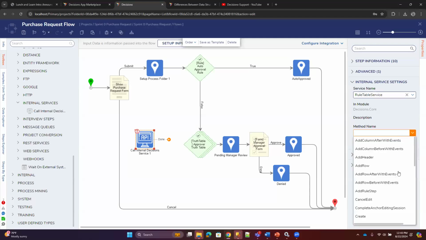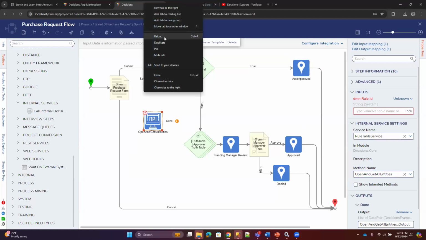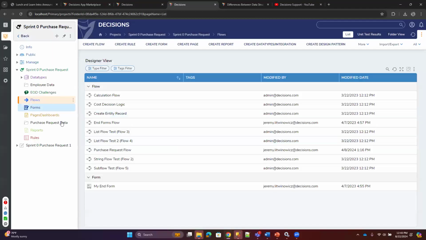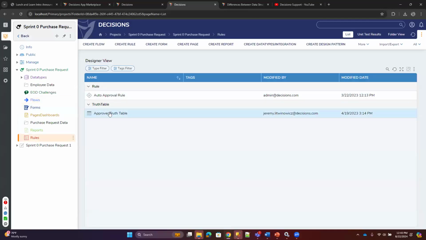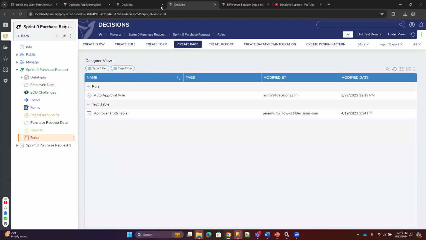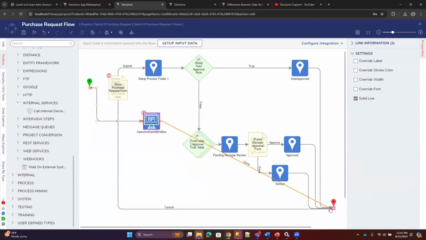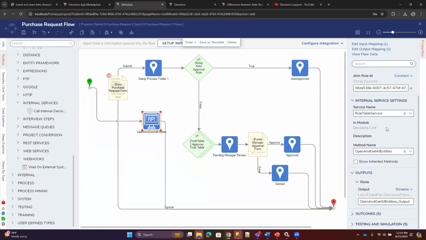Rule table service. Open and get all entities. So yeah, it does look like we can have this. So if I run that.